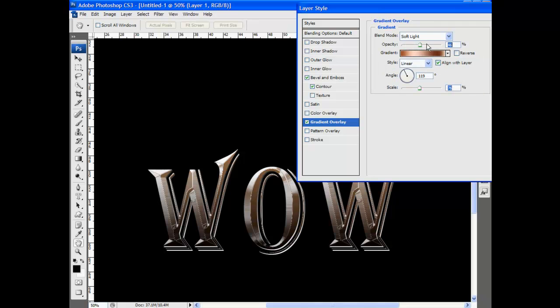If I go back to the copper gradient, then of course, might want to increase the opacity a bit when we're in soft light, just so we can get that character coming out of there.